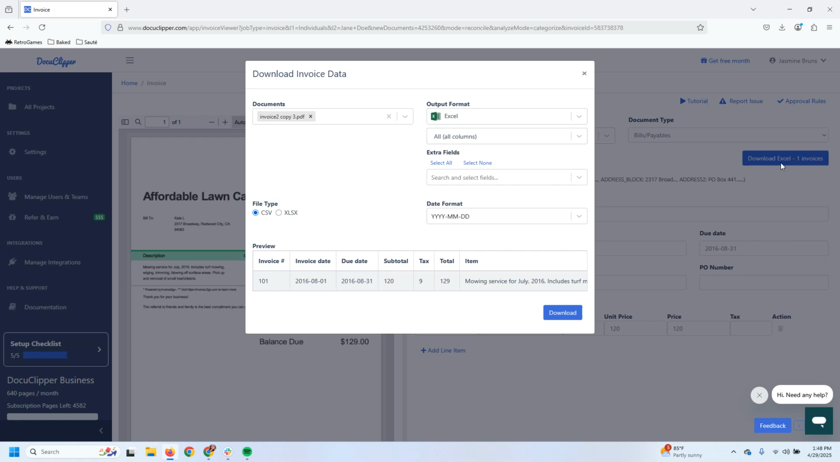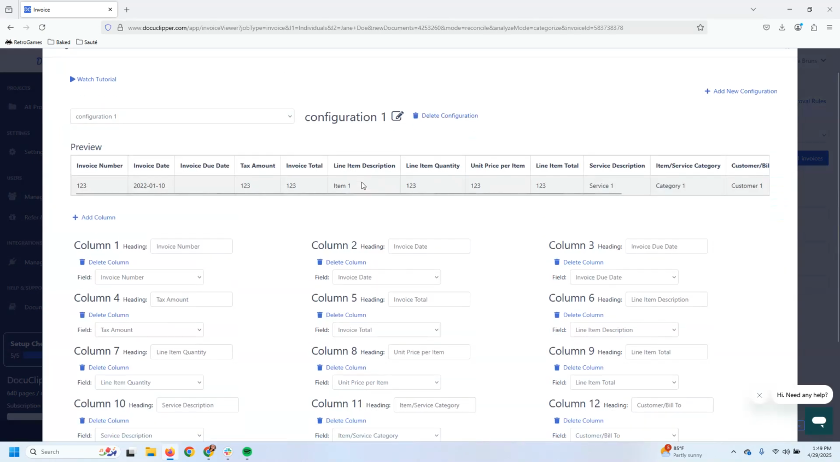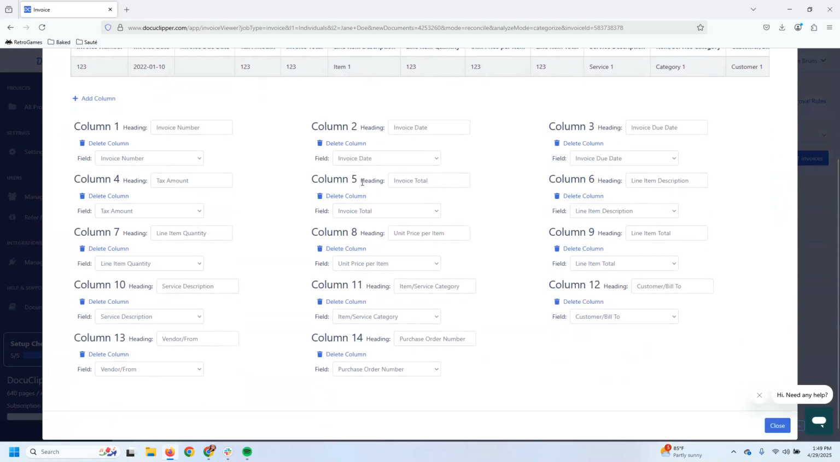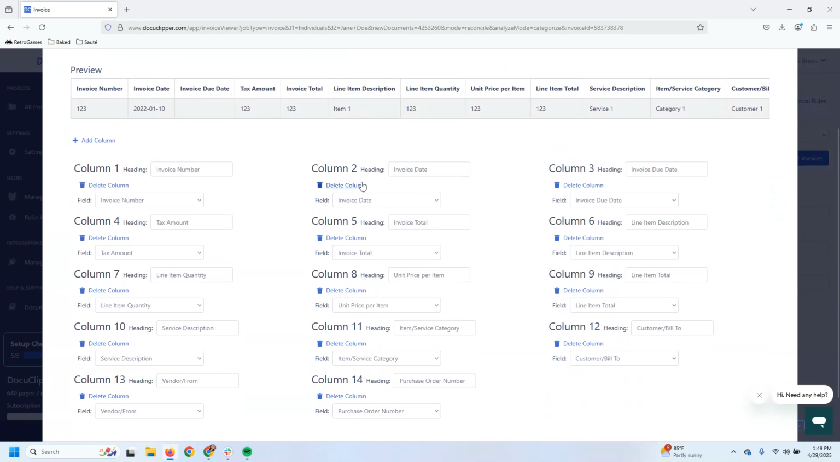So once we go to download and we go and select where it would say all columns, you can actually create a new export format here. And this will give you a configuration. So this is where you exclude data or include data that is or is not useful to you.